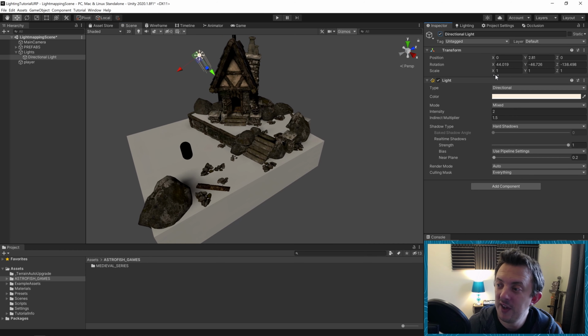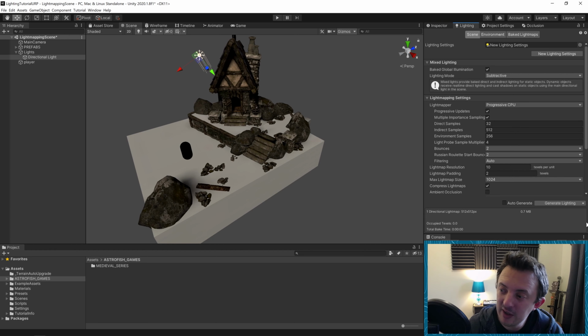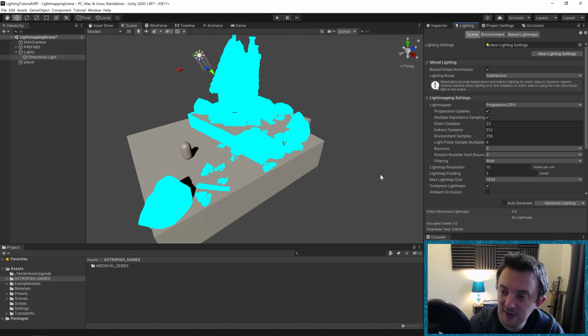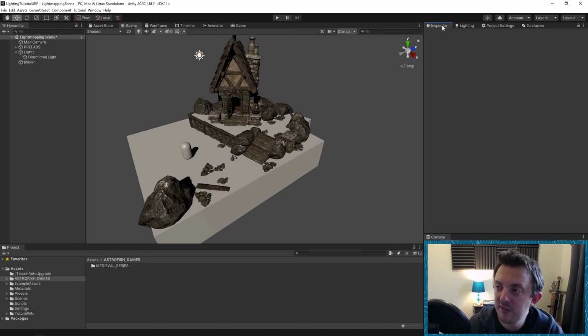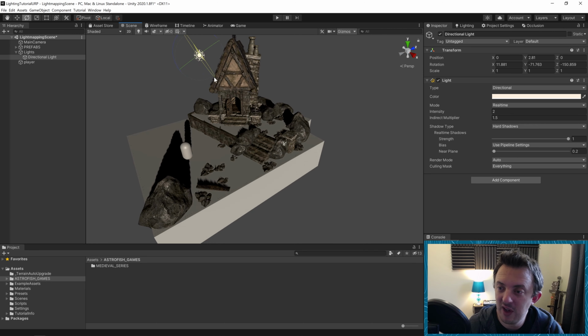So if I set this to real time and then go to my lighting window quickly, I'm going to go and clear my light data. So this is what the scene looks like when it's being lit in real time. You can see the lighting is quite harsh, the shadows very dark. This is just the direct light coming from this one light source in our scene. We can move it around and find a nice angle to progress later on.